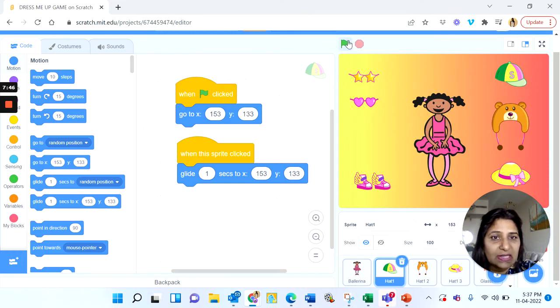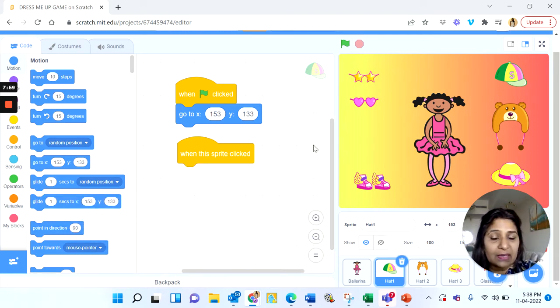So now when I press the green flag, the hat is here, and when I click on it again, the hat is not moving at all because it is supposed to glide to the same position. This is not what I want. So I remove this command. Before using the command, first I place the hat on this girl. This is the way I want it to be placed.